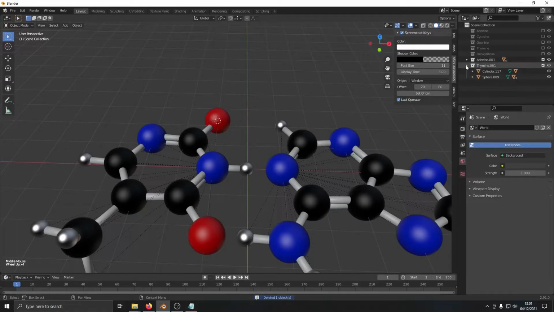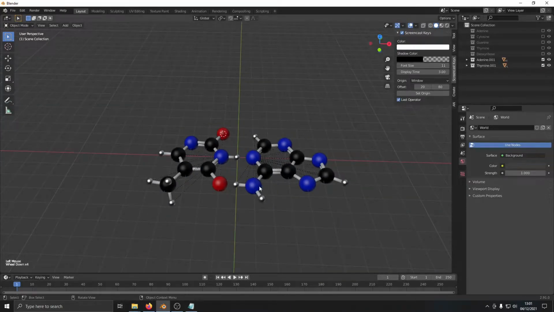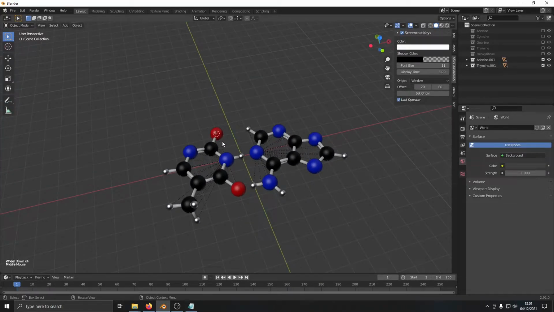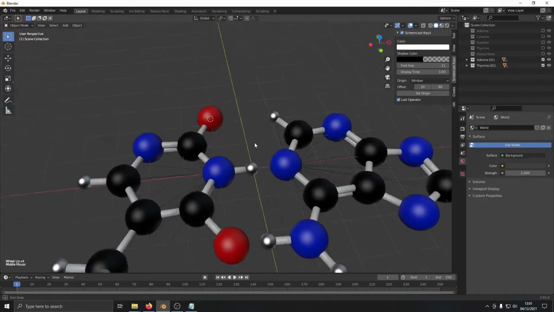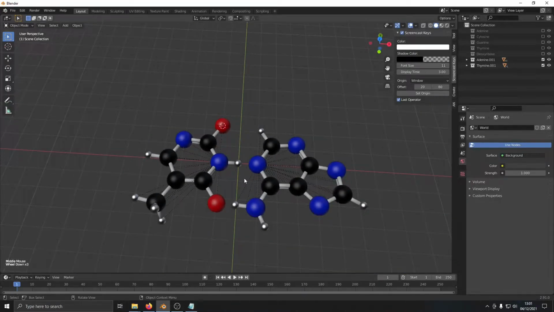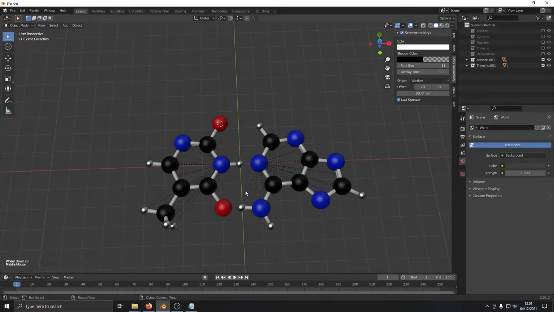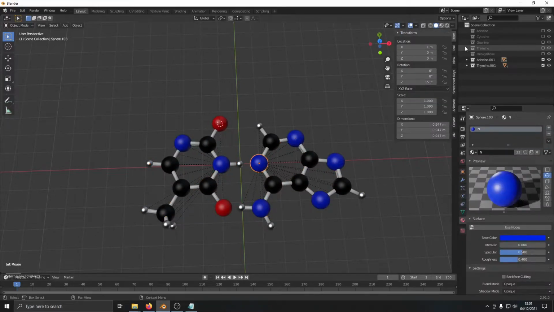Okay, so now we've got our adenine and thymine pair, and we've got them arranged correctly in space, but we don't really want these to be separate objects, we want them to be the same object. So while they're both loaded into the scene, press A to select all, and then we want to apply all the transformations that we've made. So this is an important point to note about these transformations in the N menu.